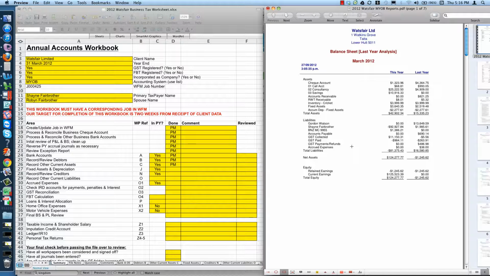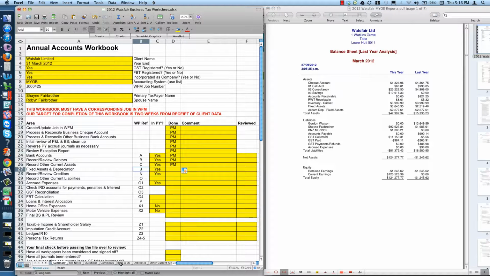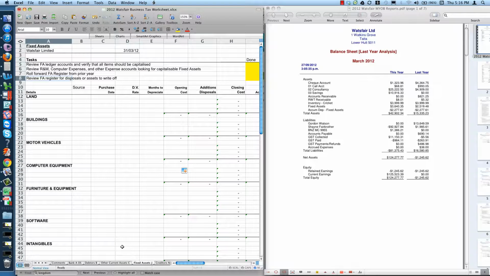In this session we're going to look at the fixed assets and depreciation work paper. And this is normally work paper J in our workbook. Now this is where things can get a little bit confusing and you're going to need to go backwards and forwards between the ledger and our work paper, and in many cases even look at prior year work papers.